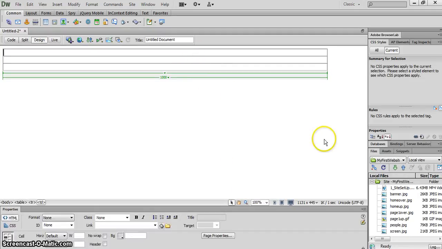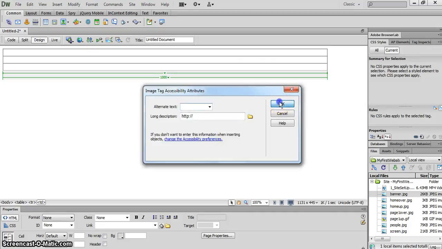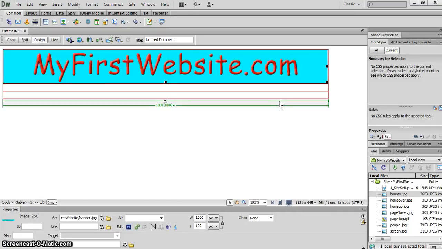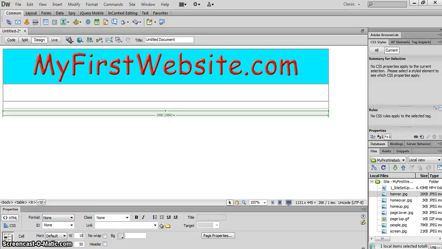Then the banner I've already made is over here. I'm going to click on it and drag it and drop it into the top of my table, and in comes my first website. I'm then going to click on the next part of the table, and I'm going to make the height of this row 50 dots high by 1,000 dots wide.